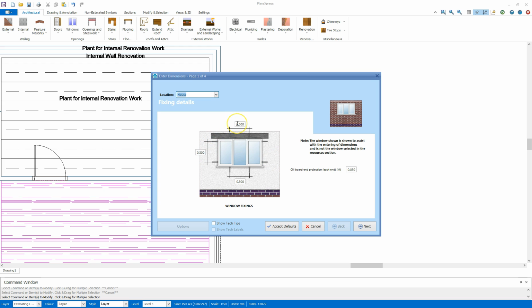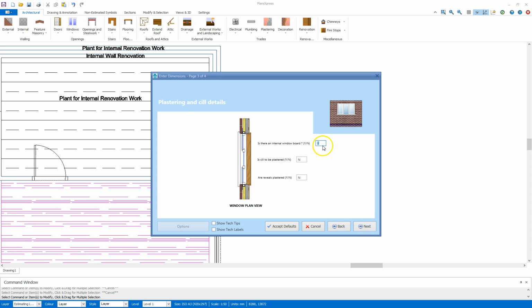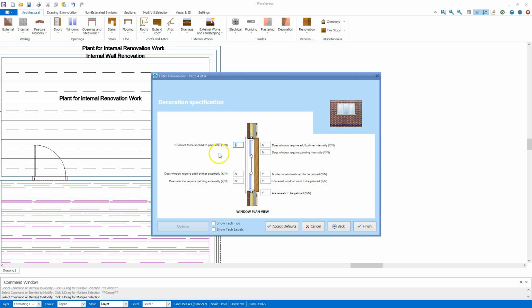check the fixing centers, the reveal depth, also if there's an internal window board and such, that's going to need to be changed. Decorations back to this. Now because it's a PVCU, the actual painting to the window is not done, but there is options here for the perimeter sealant.